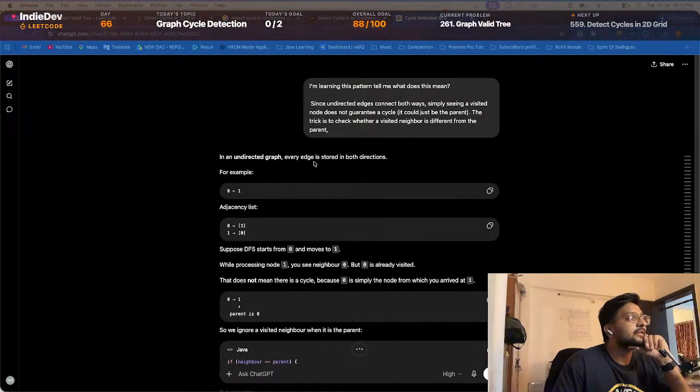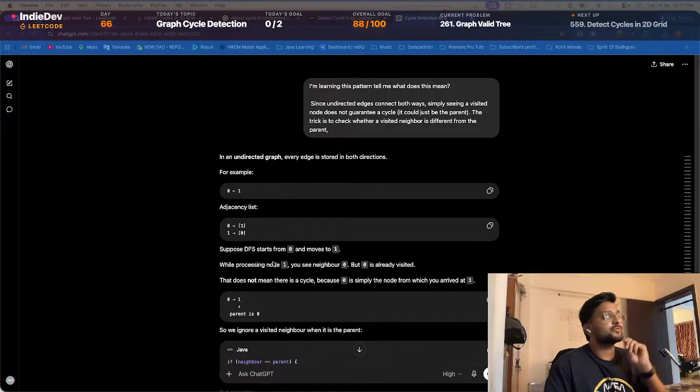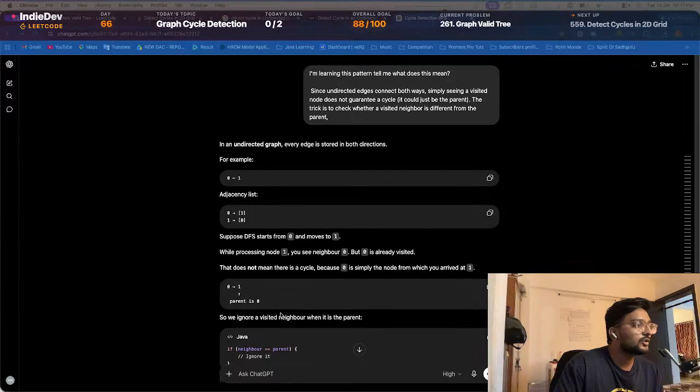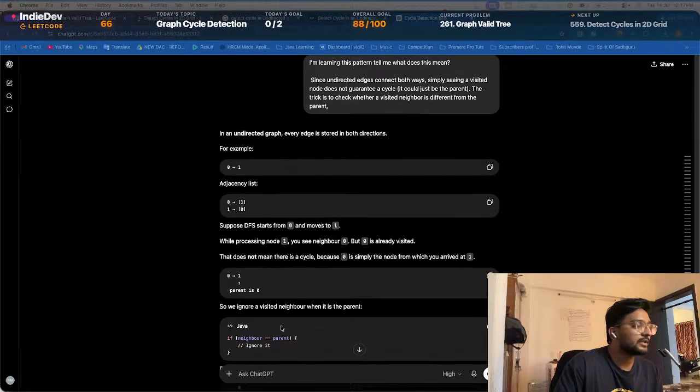In an undirected graph, every edge is stored in both directions. For example, for edge 0, 1, adjacency is: 0 stores 1 and 1 stores 0. Yeah, correct. Suppose DFS starts from 0 and moves to 1. While processing node 1, you see neighbor 0, but 0 is already visited. That does not mean there is a cycle, because 0 is simply the node from which you arrived at 1. So we ignore a visited neighbor when it's the parent.